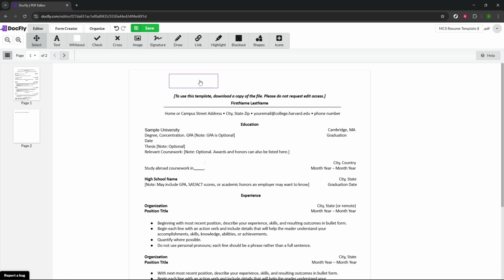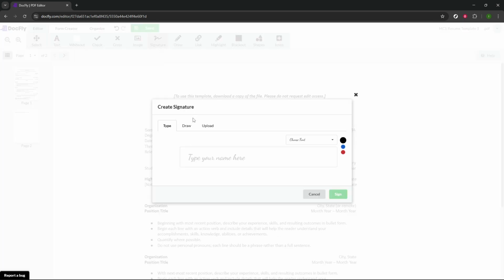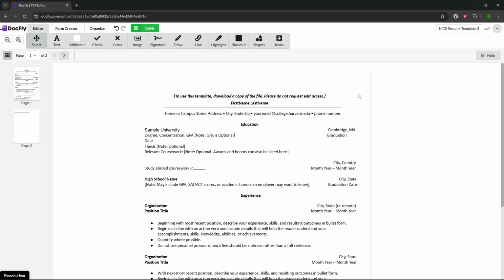For signatures, select Signature. You can draw your signature, type it in a script style, or use a saved one, then place it directly on contracts or forms. Make sure it sits neatly on the signature line and matches the document's layout.